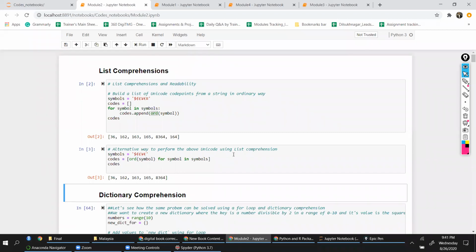Look at that. 36, 162, 163, 165, 8364. Okay, focus on what we are learning, guys, not the symbol details and all that. It's not required. It is ASCII characters. Every program has that. These are byte values. That's not important. If I pass a list, how do you do that? Focus on that.